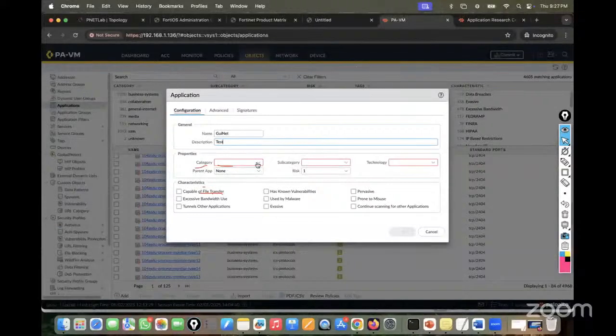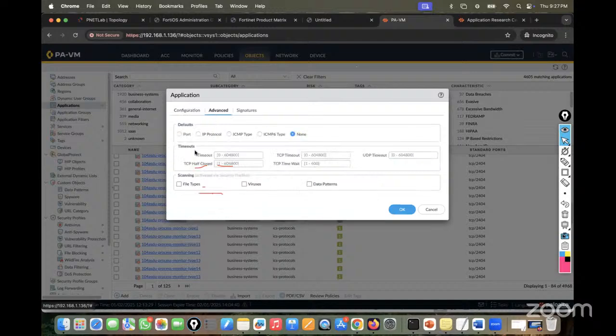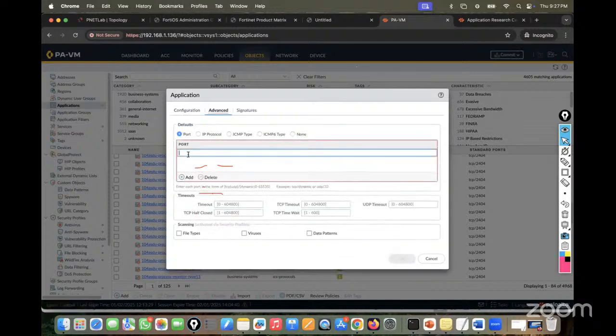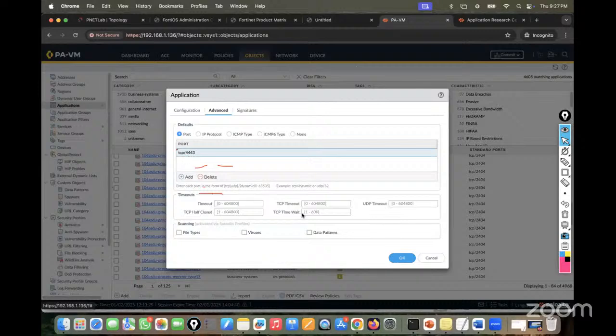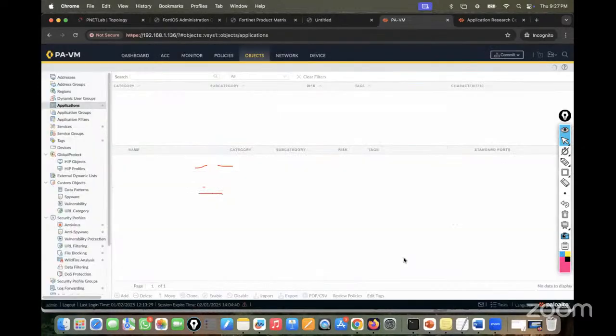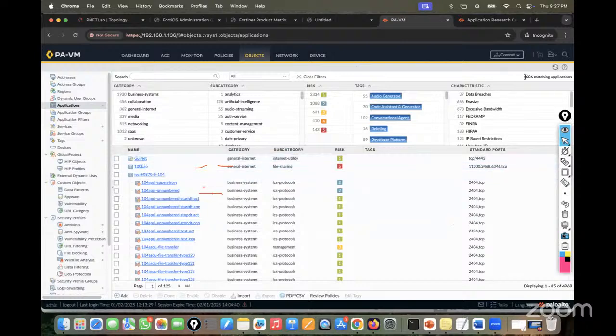Let's suppose I want to create some new application. We have to define some category. Let's suppose I'm giving general internet, internet utilities, technology, browser-based, parent app, risk I can define. There is also Advanced and Signature. This application is going to work on a port, actually TCP. In Advanced, we can choose the port also. I chose a specific TCP port. So this is how I can do that. This is the application created. Now you can see the application count is 4,606. So this is how I can create custom applications if I want.